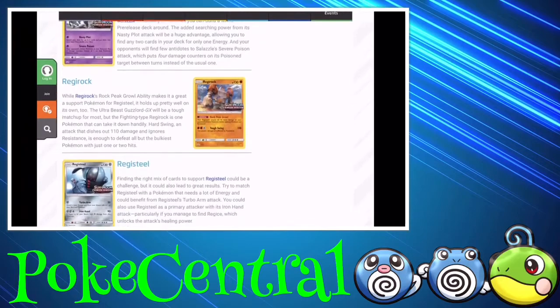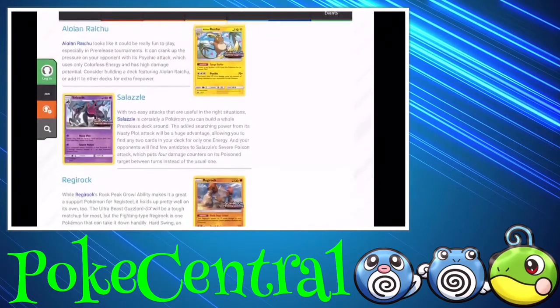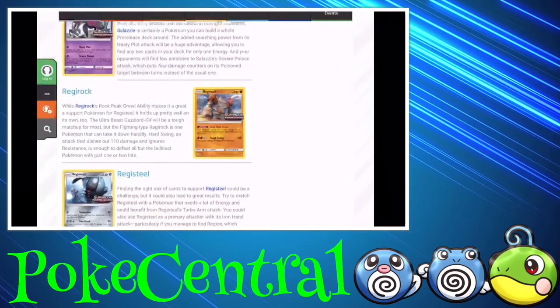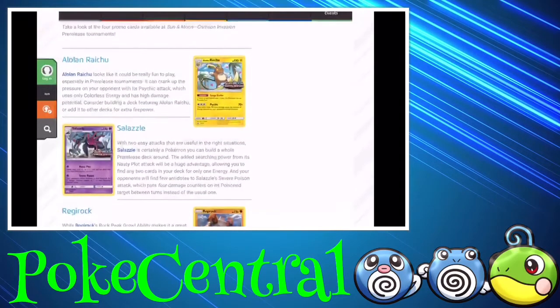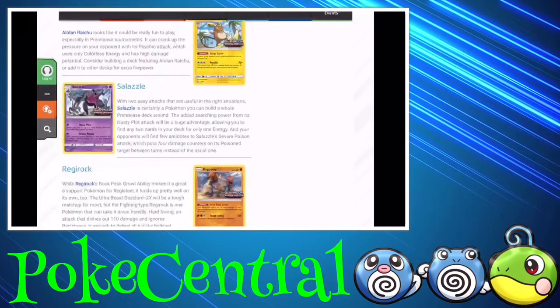So I'm going to have to say, this is going to be hard. Alright, I wouldn't mind if I got Alolan Raichu, Salazzle, or Regirock. I want those 3. Probably, out of all of them, Alolan Raichu. So, Alolan Raichu would be number 1, Regirock 2, Salazzle 3, and Registeel 4. Because Alolan Raichu, you could make your whole deck around, because you don't need to have Lightning Energy. Even though you have its weakness to it, that's still fine.